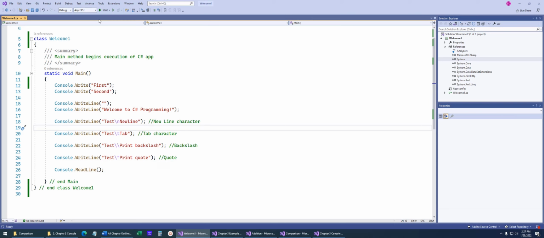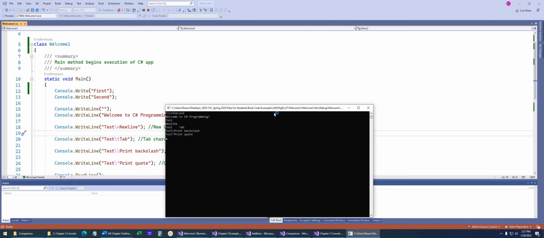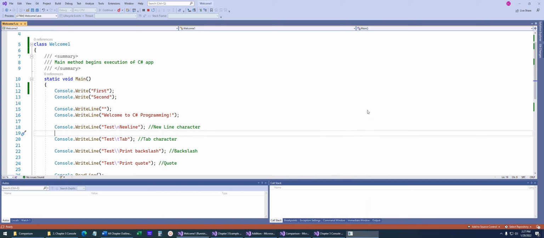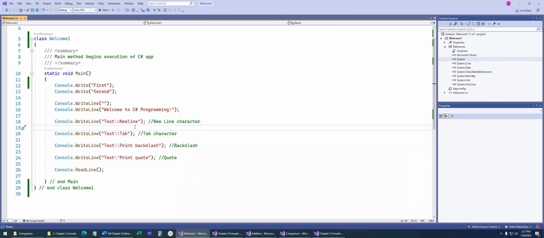So now if I were to run this, and I move this down here, you can see that for test the new line, it actually printed a new line between test and new line. You can see the tab right here, and then the backslash and the quote printed for a console application here. So that's sort of the basics of a C# program, a console-based program. So let's go ahead and move on now, and let's talk about message boxes.